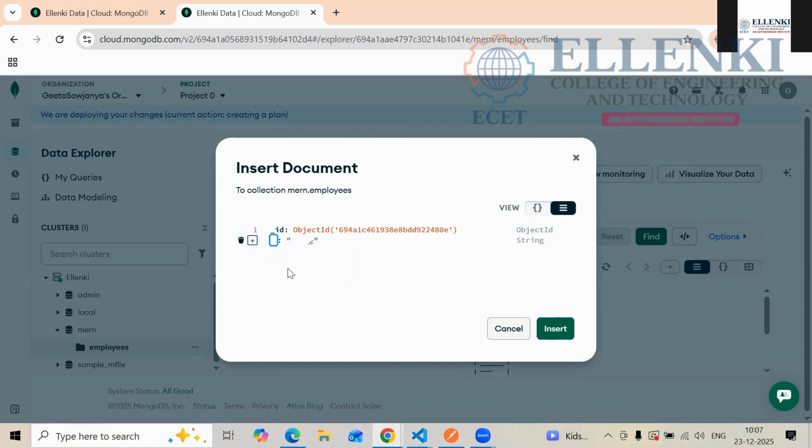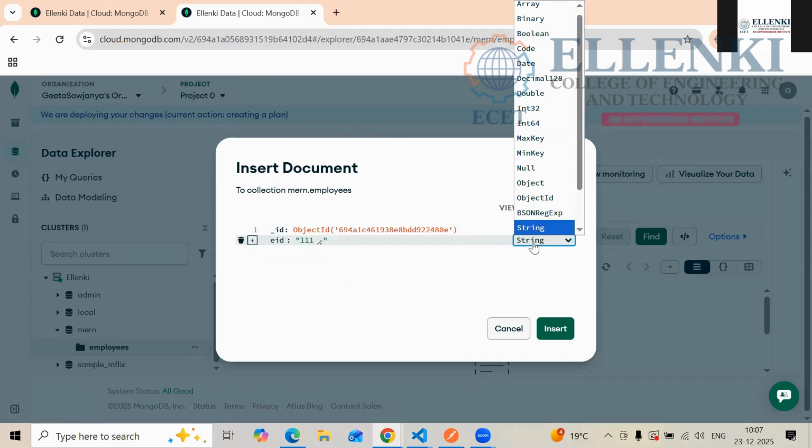Yes or no? Now what I am doing, I have to insert my rows, I have to insert my data. So first one is the employee EID. When you are using the left and right arrow buttons, it will not work. Where you want to write, there you have to click. Now here you have to give your ID. You are having 111. Here you can change the data type also.